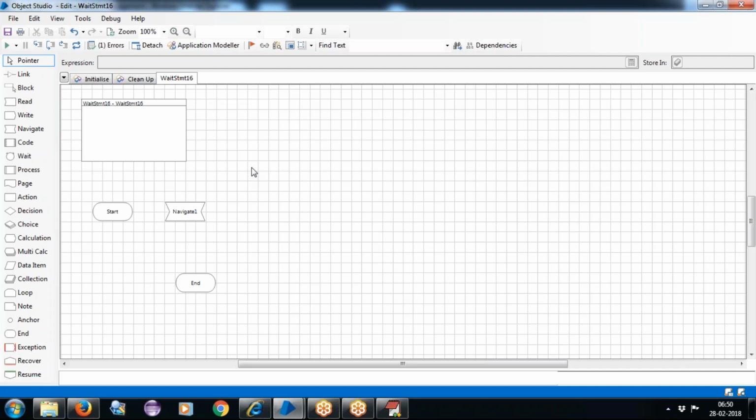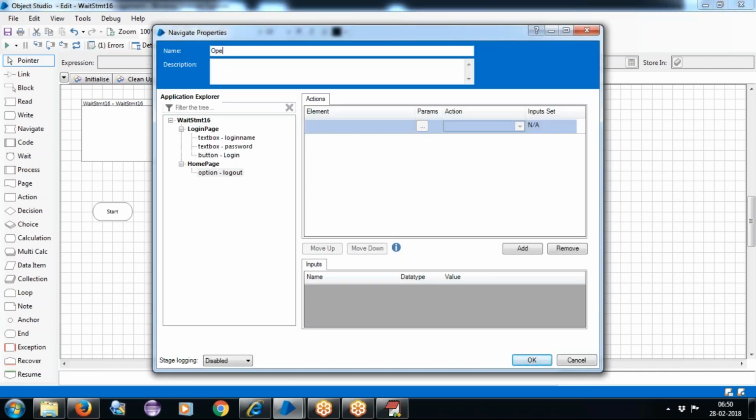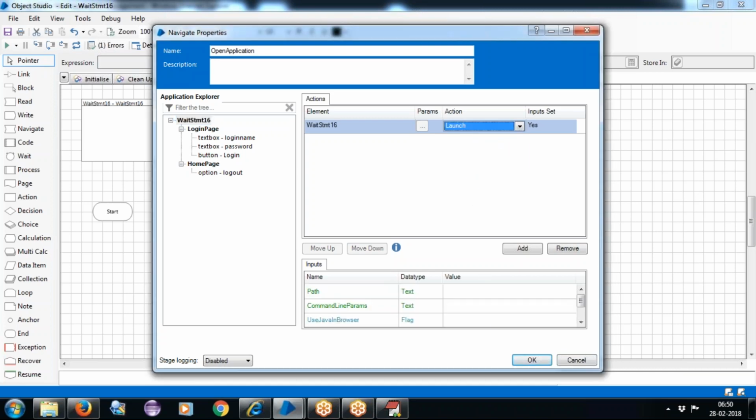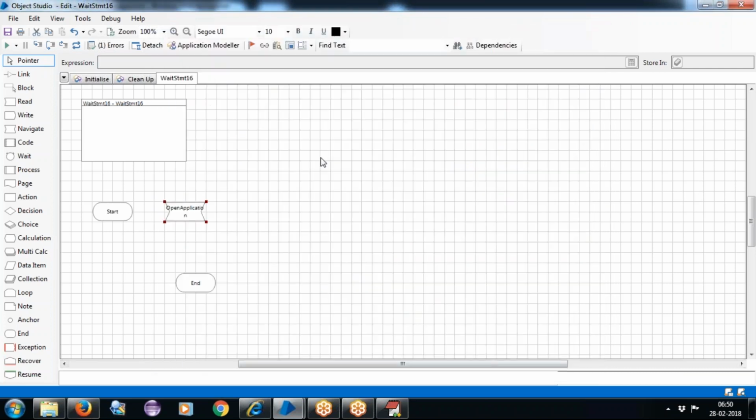Now we need to open the application, right? So to open the application, you double click on it, mentioning open application. Then you take the main root node and the launch activity. Now we can click on OK. Once the application is open, it will take some time to load the page, right?